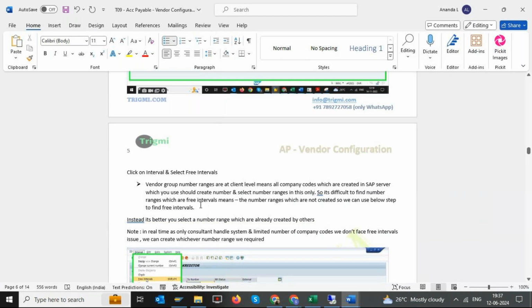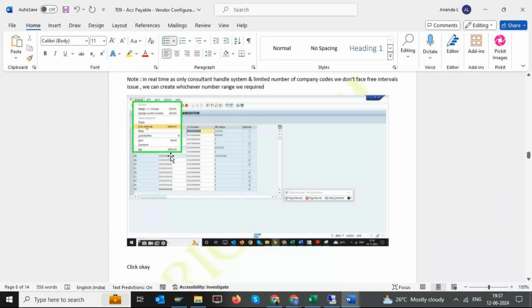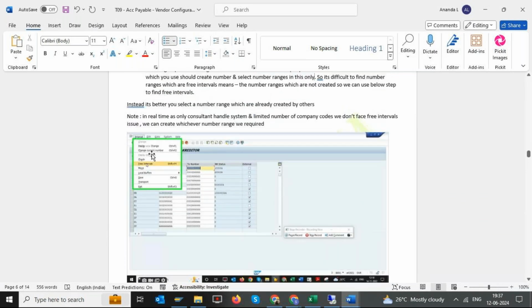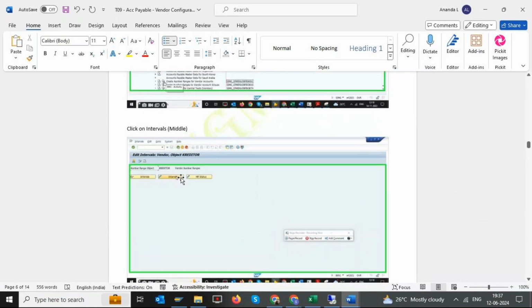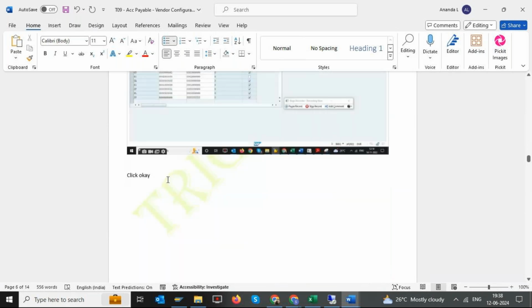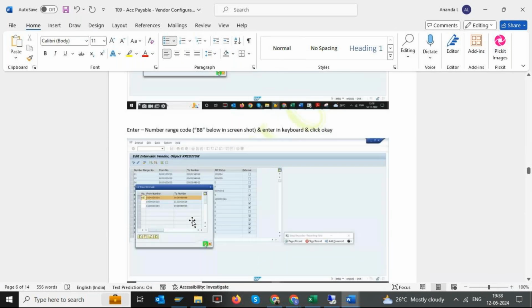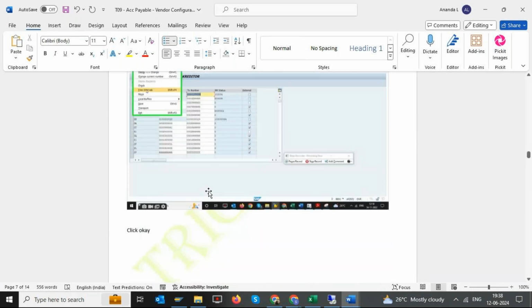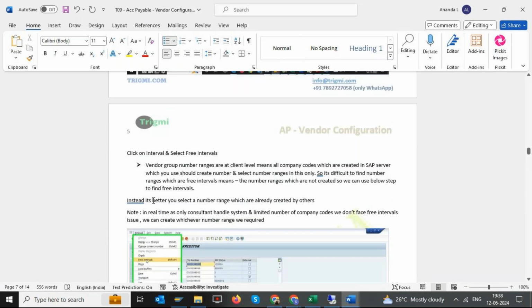Just now I showed it. Below steps means I can click on the third one, I mentioned the three steps here. Click on this middle button and go to free intervals, and you can find whichever options are there. But my suggestion is, instead, it is better to select a number range which is already created by others.